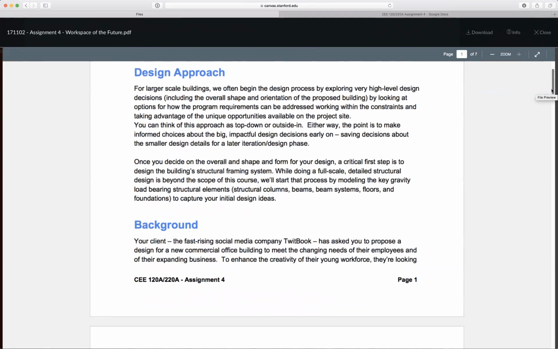It's helpful to have an overall organizing scheme and then subdivide and take the space down that way. So we're going to go after that way. Once you decide on the overall shape and form, we talked about that last time, a critical first step is to really think about what the structural framing system might look like.